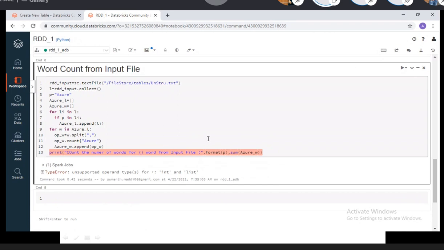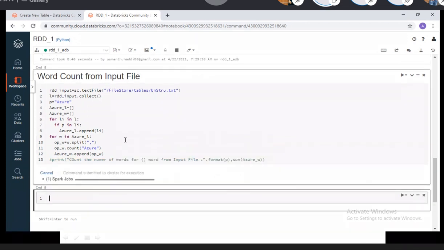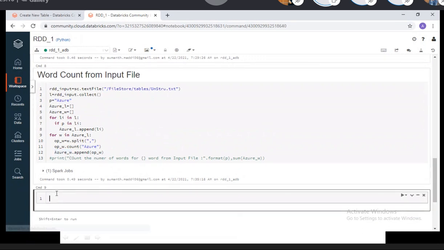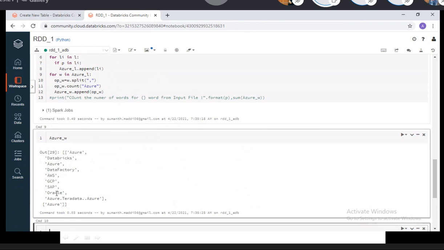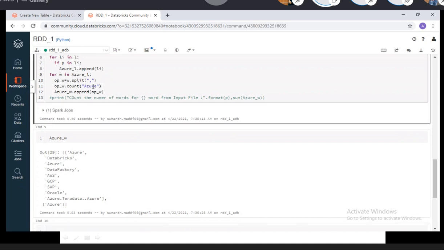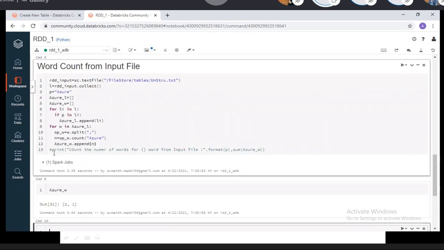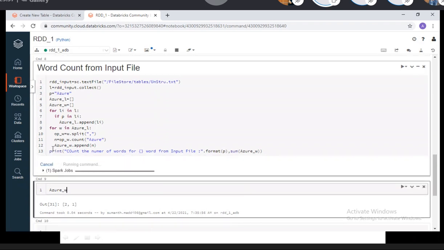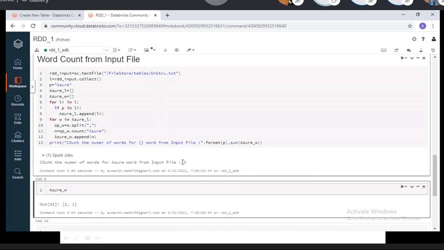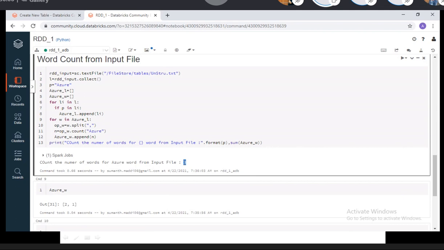What happened? Int list. Sorry. Here we should create op_w.count, and equal to... Overall, that Azure word is available in your input file 3 times. How many times, we'll check.